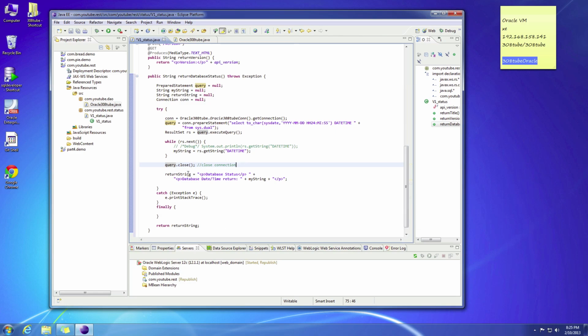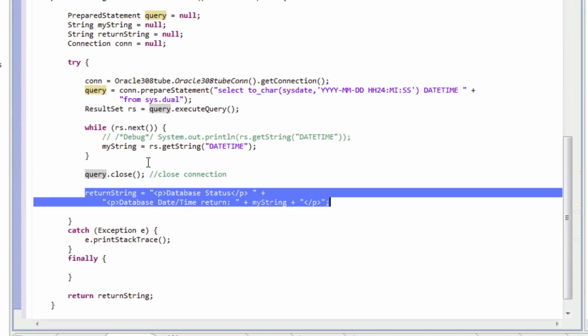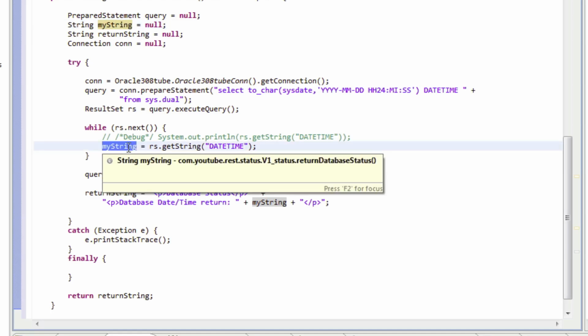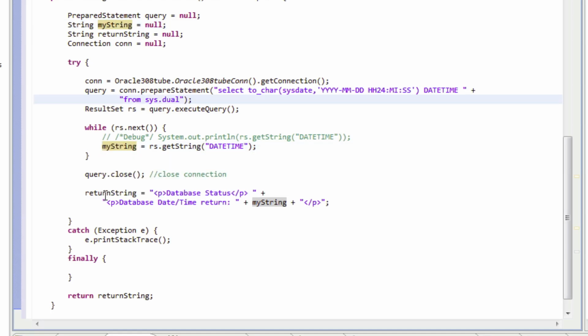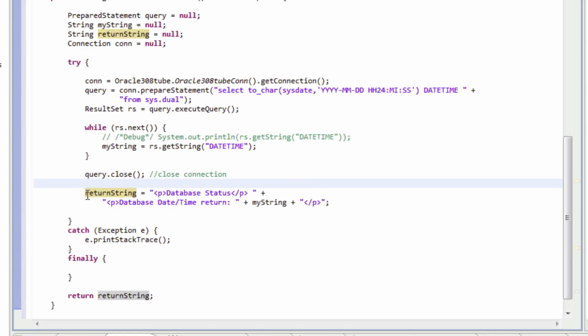The last bit of code that we're going to do is use our return string. We used our myString to save whatever came out of our result set, and then we use the return string, and we will make a string that we're actually going to return back to the user.